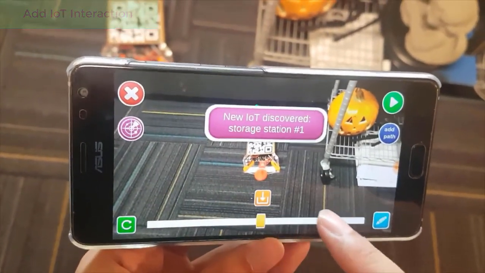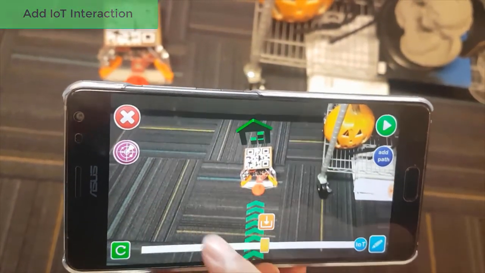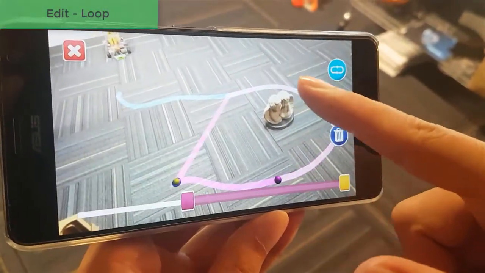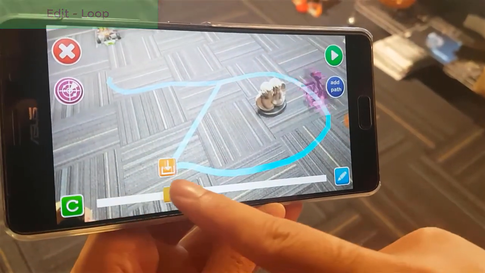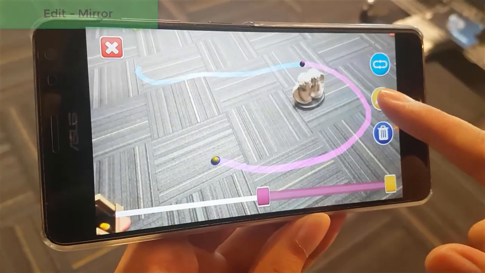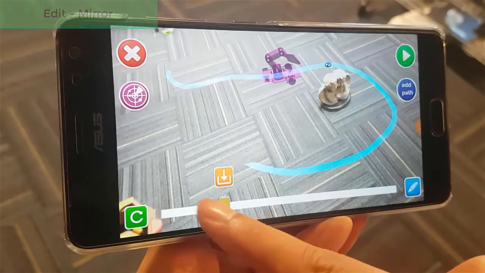User can register IoT device into the SLAM map by scanning its QR code. Using the edit function, user can partially loop, mirror, or delete the planned task, and drag the handle on the event line to preview the simulation.